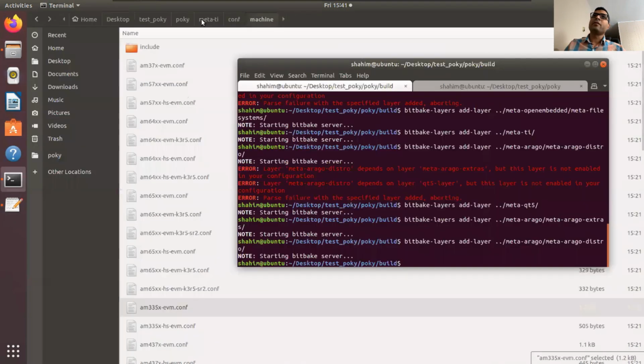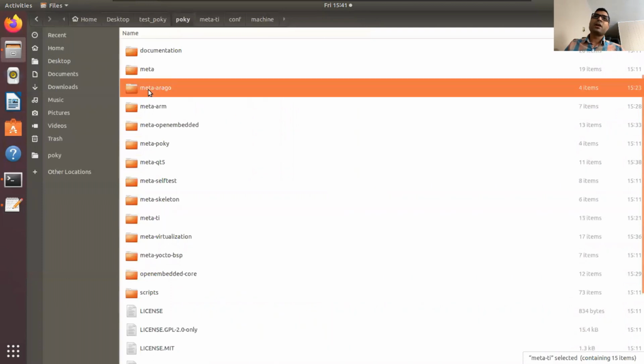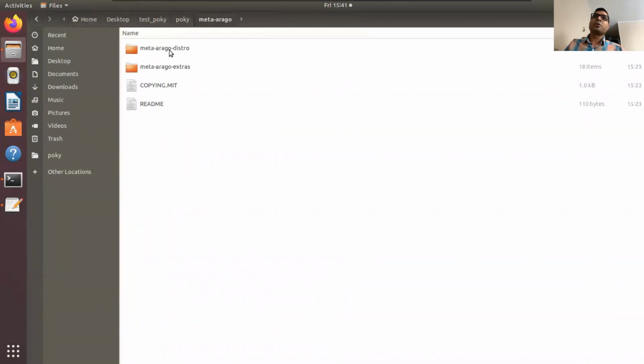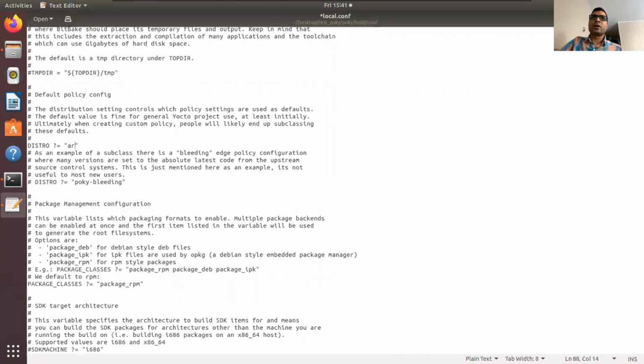In that case, we have to go to the Poky folder, but this time we have to go to the meta-arago, distro, and here conf distro, and as you can see, we can use Arago distro in this file. I use Arago. The package class, for the Arago project, it is recommended to use package IPK.